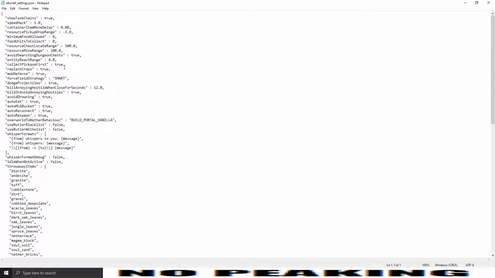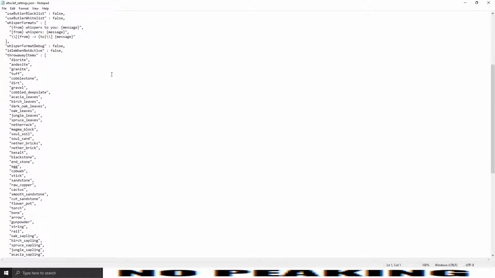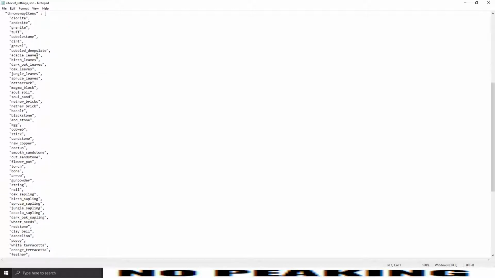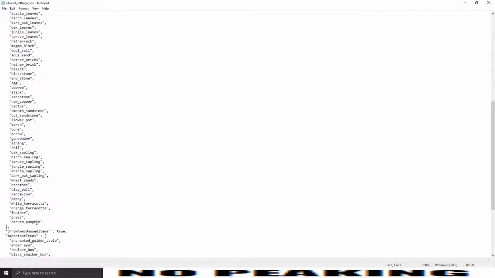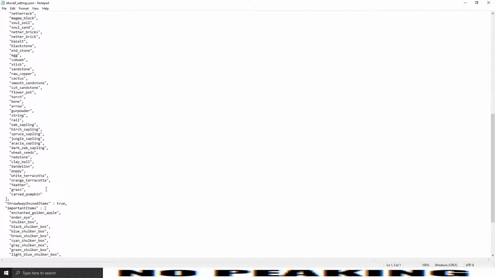First things first, put force field strategy to smart, just to make sure that it doesn't die. Then scroll down to where it says throwaway items. If it picks up an item, for example wheat seeds that aren't useful for speed runs, I already have a bunch of stuff here added just to be safe. What you're going to want to do is type in comma, enter, and then align it for cleanliness' sake. Then type in wheat underscore seeds in quotation marks.